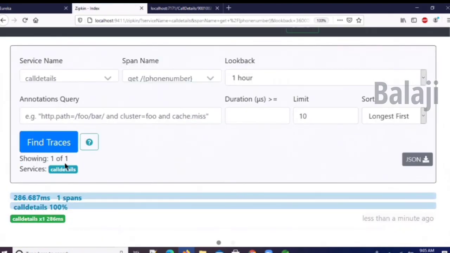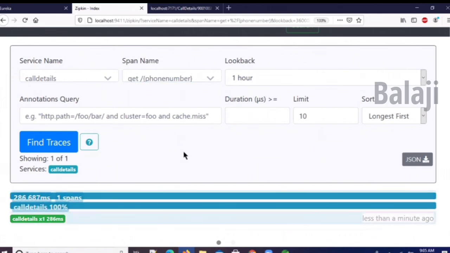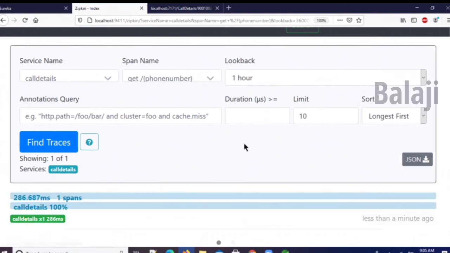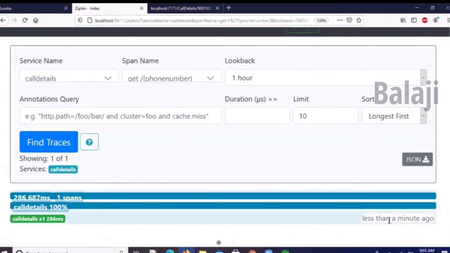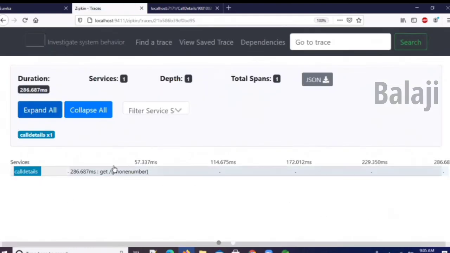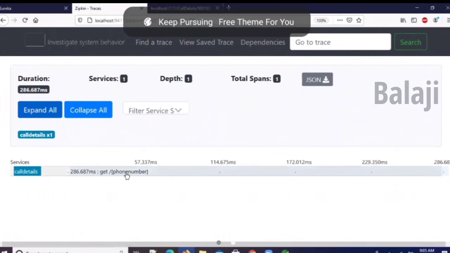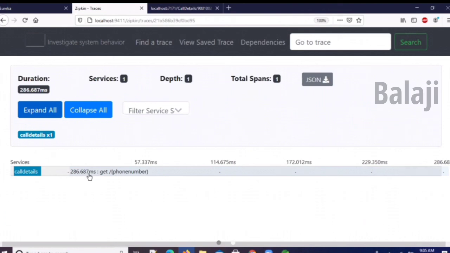Now it is showing 1 of 1 services. Only one service executed: call details. And the time spent is 286.687 milliseconds. Okay, less than a minute ago. And if you want to see the entire details, you can just click on that call details. Now you can find out here when you click on that, you can see the service executed is call details, and the span is get /phone number. The total time taken is 286.687 milliseconds.